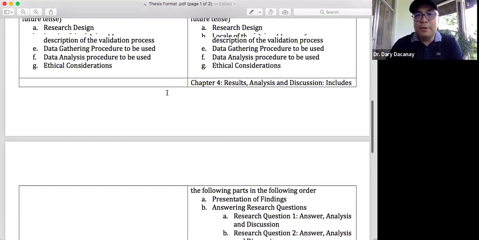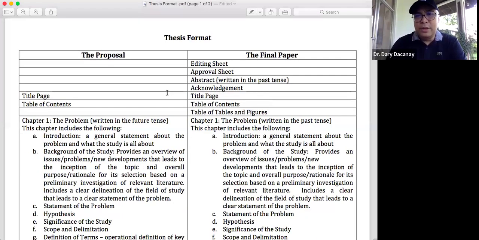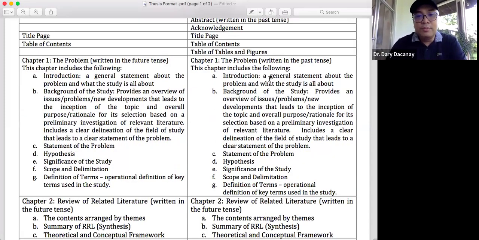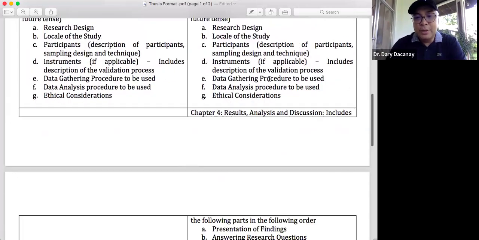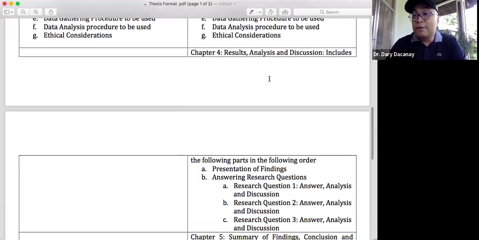And then for the final paper, we include as a final part chapters 1, 2, then 4 and 5. For the final paper, I will have to see the editing sheet, the approval sheet, the abstract, written in the past tense since it's already finished, the acknowledgement, the title page, table of contents, the list of tables and figures. All of this later on would have to be finished towards the end. Then again, chapter 1, chapter 2, chapter 3, and then chapter 4 would be the results, analysis, and discussion that would include parts in the following order.